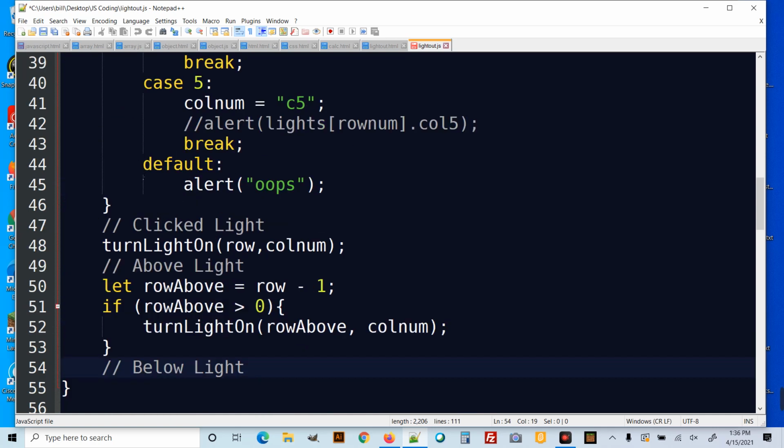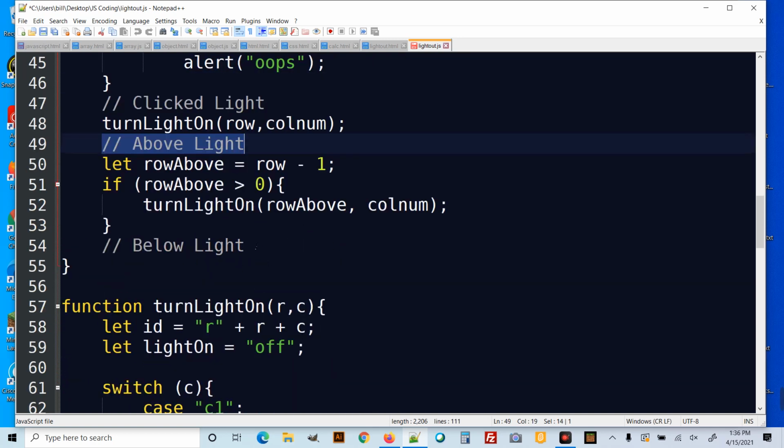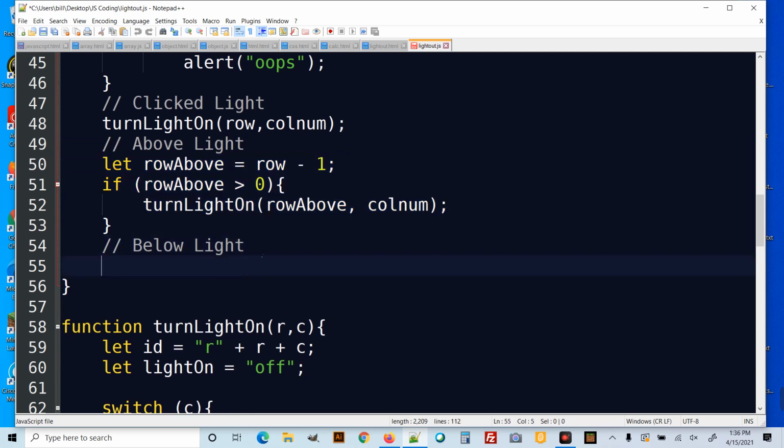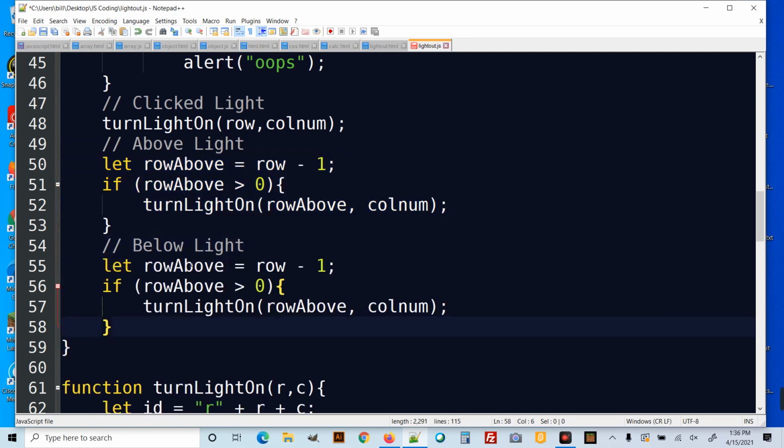Oh, here we go. So we got turn light on, row and column. That's the one that's clicked. We got the above light, and so we're gonna do the below light. The easiest way to do that again is just to copy all this, go to our below light and paste it. Now, first thing, if we ran this right now, we would have an error because we're trying to redefine the same variable twice.